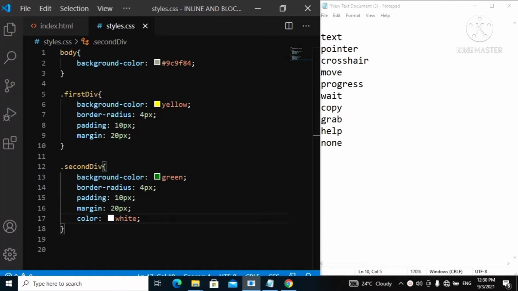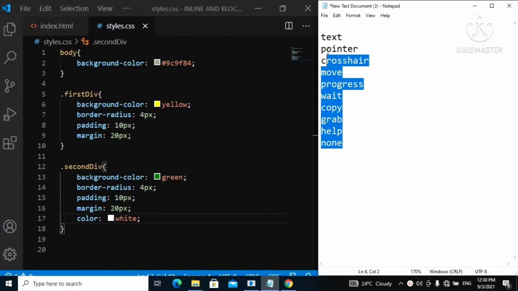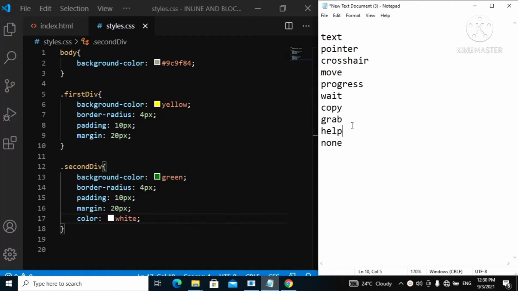In this video, we're going to go over the CSS cursor property. You can see on the right hand side of your screen, I stated some values which you can use for your cursor property. These are the text, the pointer, the crosshair, the move, the progress, the wait, the copy, the grab, help, and none. You can also use none. These are lots of values you can use for your cursor property.